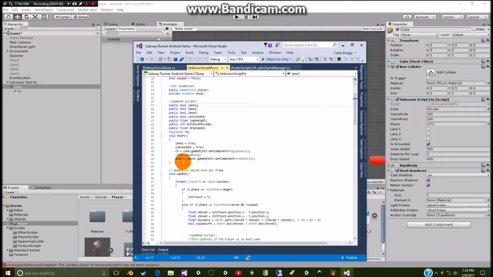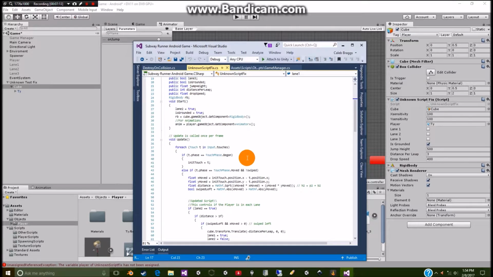Now we're going to come over here to the void start function, and we're going to say our animator, which is anim, is equal to player.gameObject.GetComponent Animator. So we're just selecting an animator.